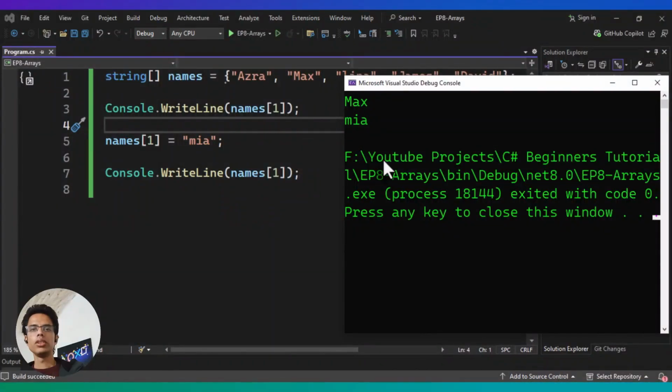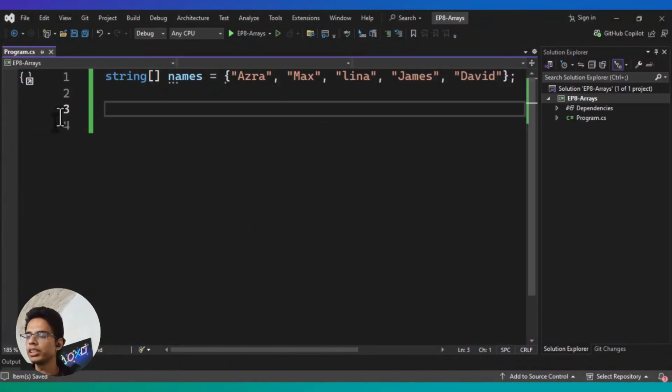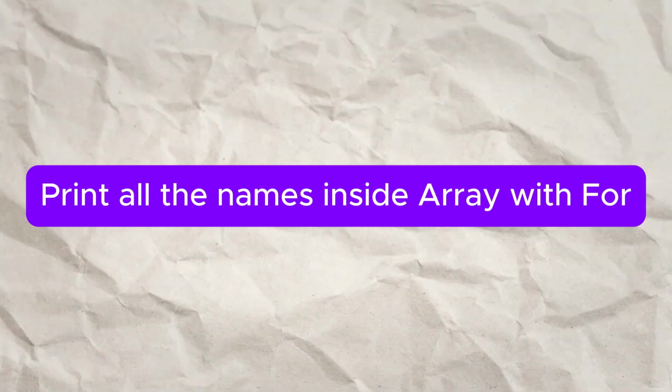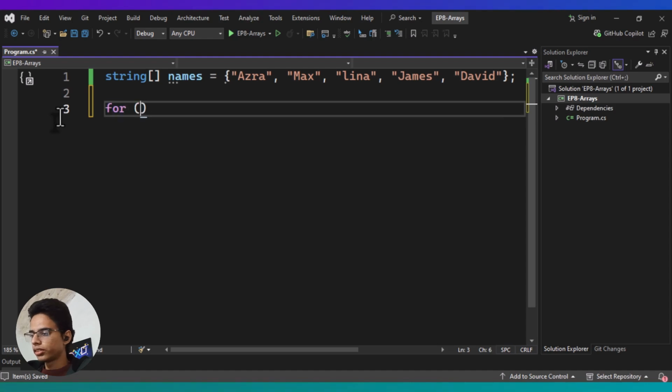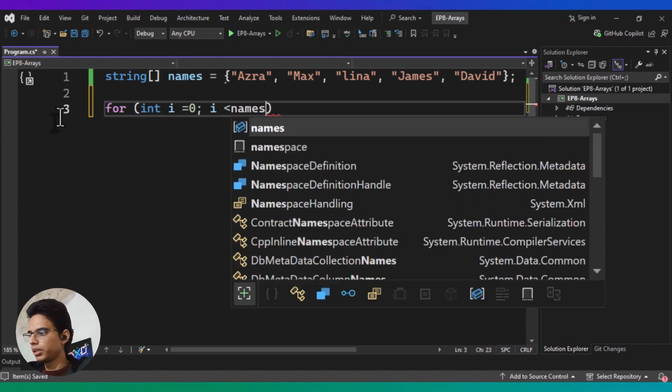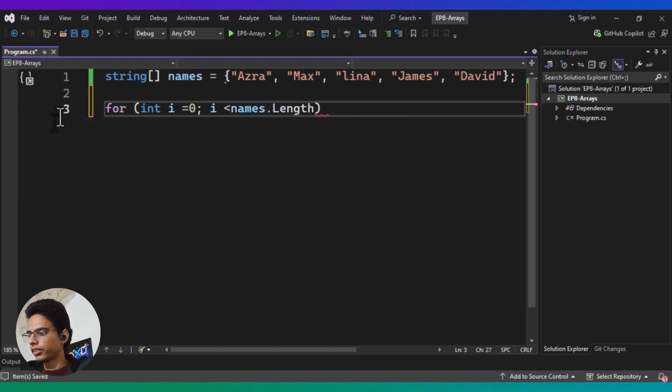Looping through an array. This is where arrays become really powerful. Using arrays and loops together makes your code clean and professional. We have our array names. Now let's print all of the names inside our array with the for. I say for int i equals 0, and my condition is until i is less than names.Length. And I say i++ for our step counter.